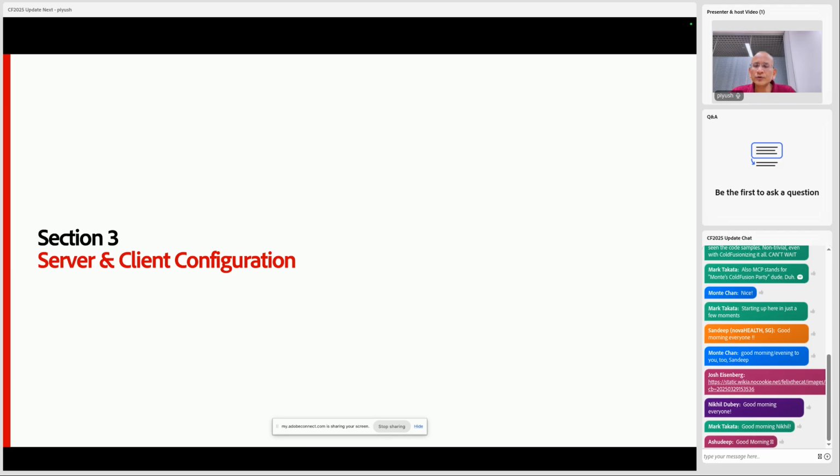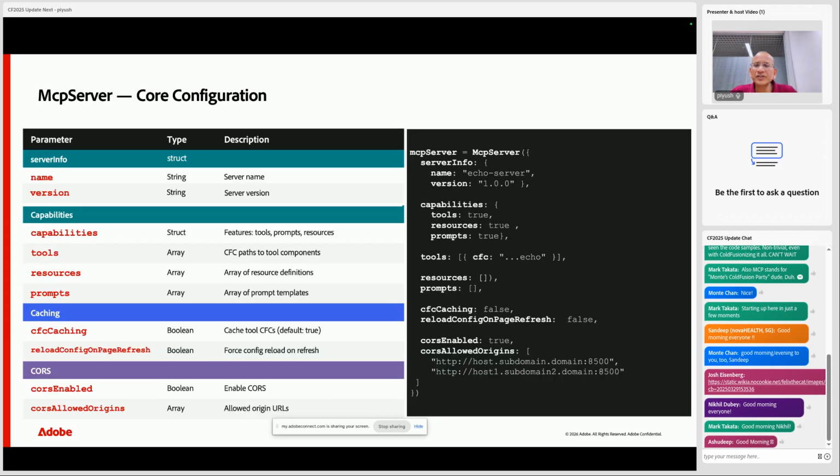Right. So that was the most rudimentary example of how a tool, which is the most primary feature in the context of MCP, is used in ColdFusion. Now we'll go through each of the configurations in some detail before we talk about the features. So let's get ourselves familiar with the various configuration settings that an MCP client and an MCP server can have in a typical ColdFusion application.